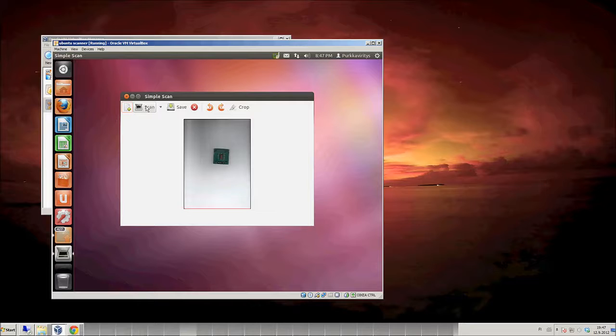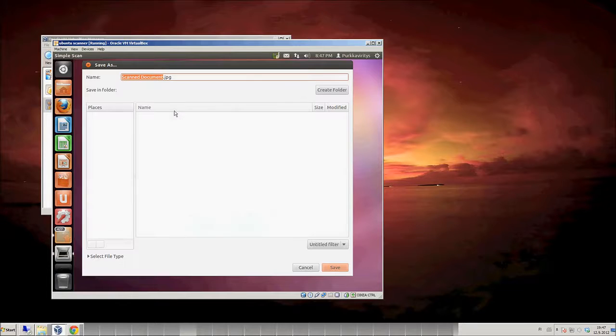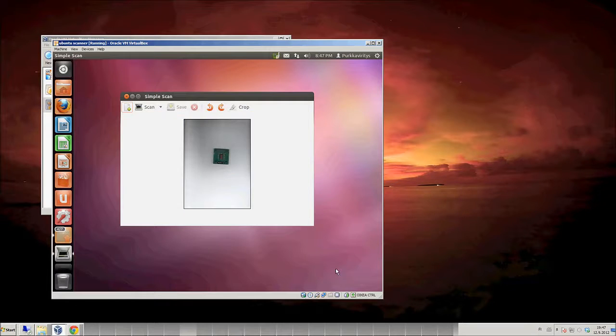Now that we're done scanning, then we can save. And once we save to this folder, it'll go into the documents folder. And we can move the new document to a USB stick, which we can then use in other computers.